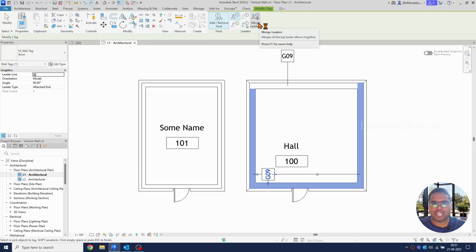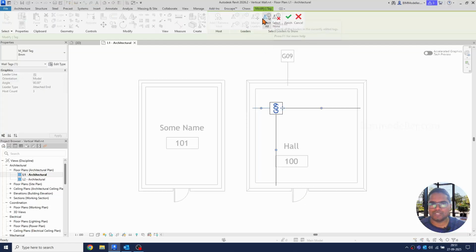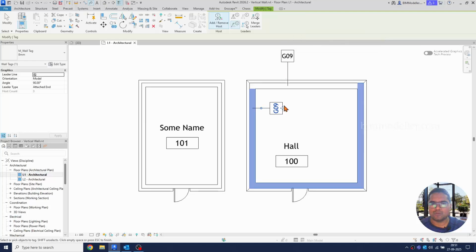The merge tag gives you the option where the control point is in one place instead of multiple places. The control point moves wherever you need it. You can unmerge that as well. You have other options like show all the tags, hide all, or select only one, or choose your own based on these settings. You will be able to choose which tag leaders are shown or not shown.